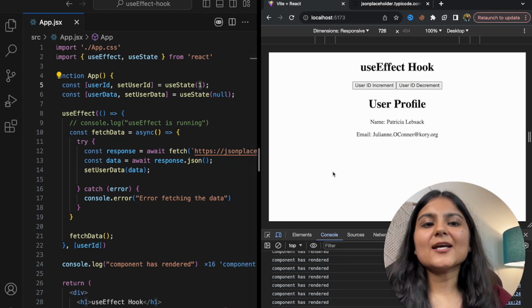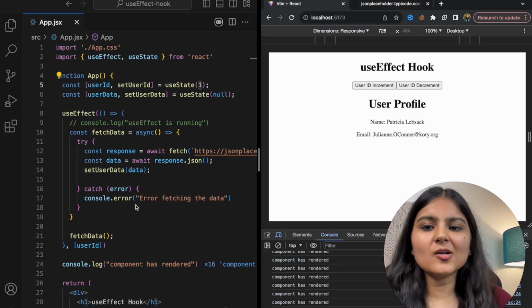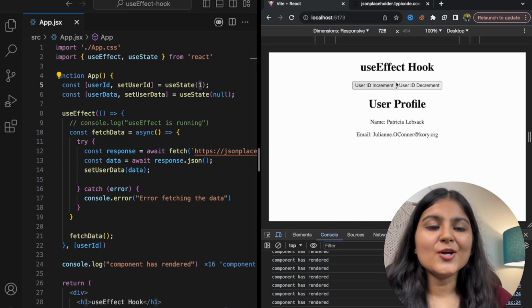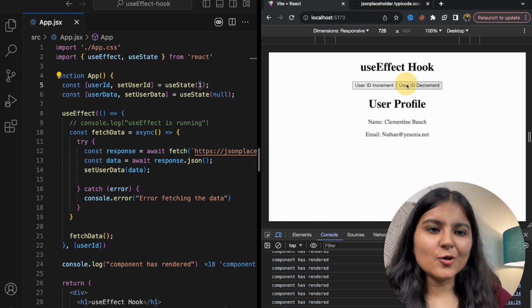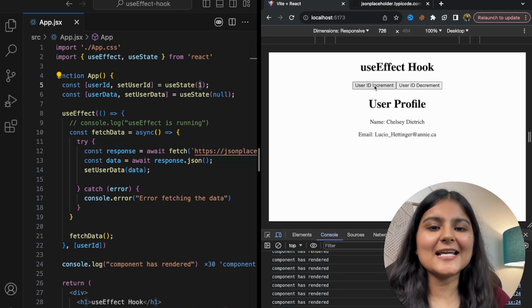So you can see that as soon as we change our user ID, useEffect keeps an eye on it and then calls the side effect inside it. So that's the beauty of using a useEffect hook. You can try to do this multiple times and you would see how this data is fetching again and again with the change in the user ID.